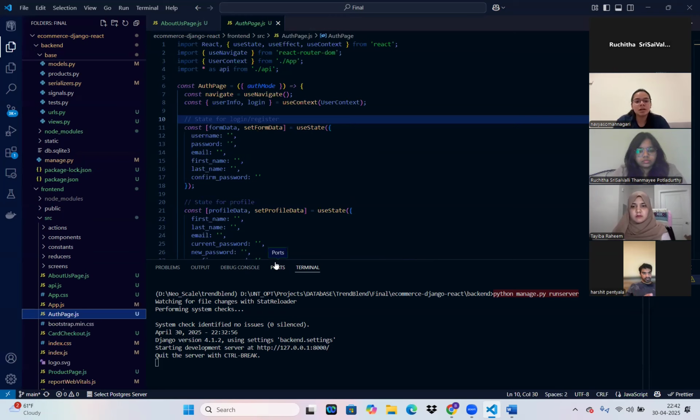So coming to the authentication.js, this component manages users' authentication with secure token handling. It provides the logic for registration and session management functionality while protecting the routes that require authenticated access.